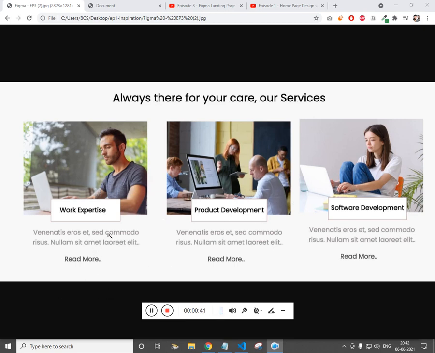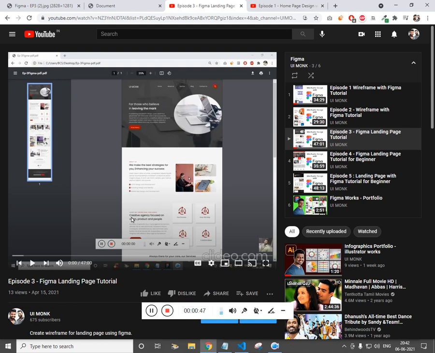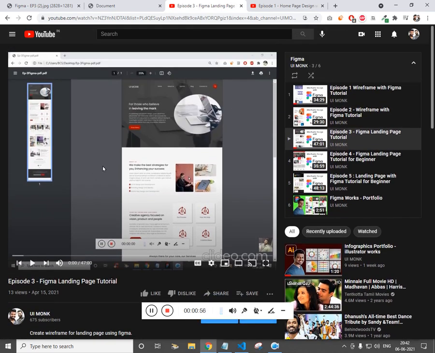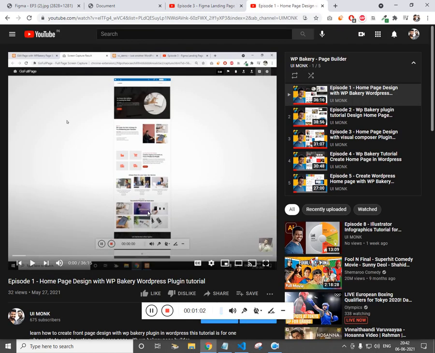Stick with this. In case you are wondering how to create this wireframe, I have a separate tutorial. So this is the wireframe tutorial I have created. Here you can see this section is over here. You will get all the assets, and you can learn how to create this. And the same wireframe, we have converted with the help of the WP Bakery plugin. It's a WordPress plugin. Just by dragging and dropping, we have created this section.